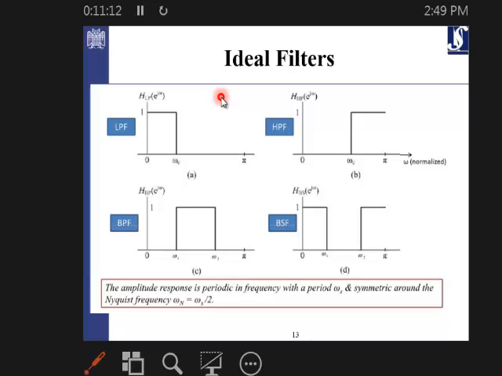Now let's talk about the basics of filtering. We have different types of filters. Generally speaking, we have ideal filters such as the low pass filter, which means that the lower part of the spectrum, the lower frequency components, are allowed to pass, while the higher part of the spectrum is not allowed to pass.